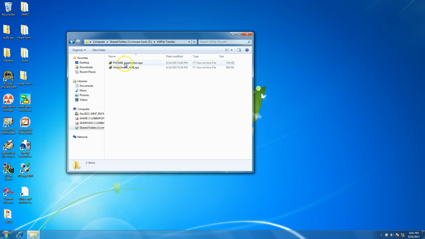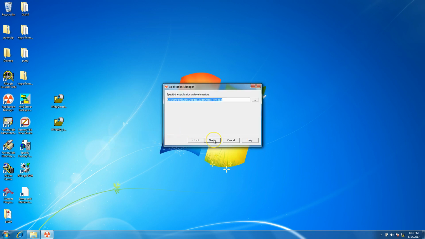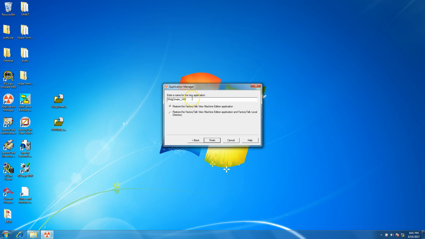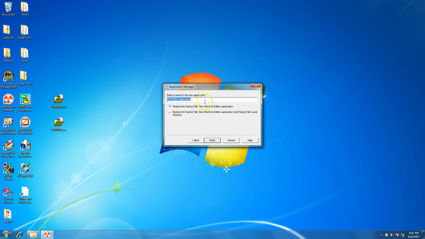Now we have our two applications, and I'll go ahead and copy those over and paste them. At this point, we should come back over here and double click on that, and what you're trying to do is basically restore it. It says I have that one, and to specify another name, so I'll just change it just like that. And we'll do the other one as well. Pretty sure I had this name too.